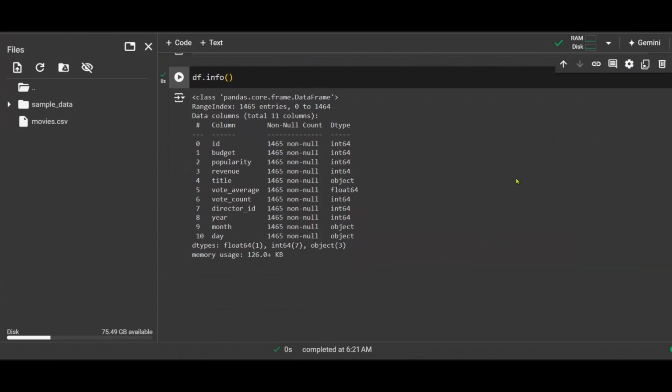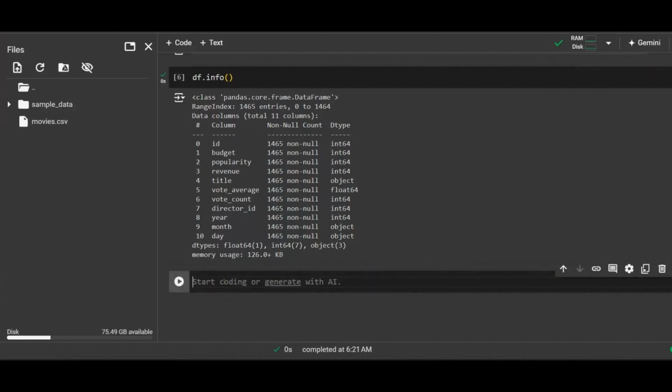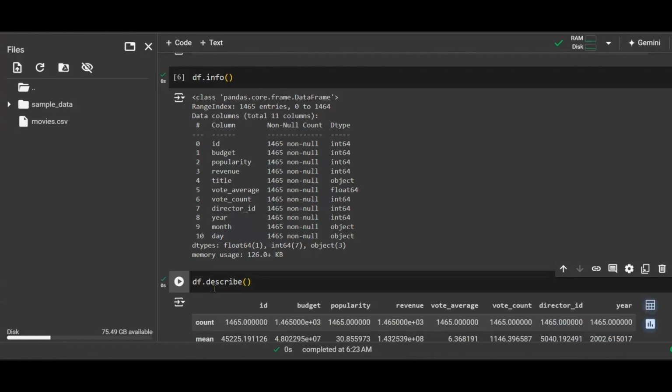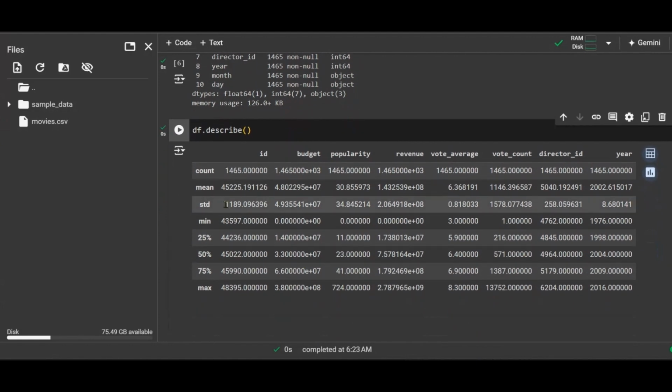All right, and moving ahead, there is one more function, df.describe. What df.describe gives us is the statistics for numerical columns. You would see here for all the numerical columns, it has given me the statistics like count, mean, standard deviation, minimum, maximum, then the interquartile ranges, and so on.